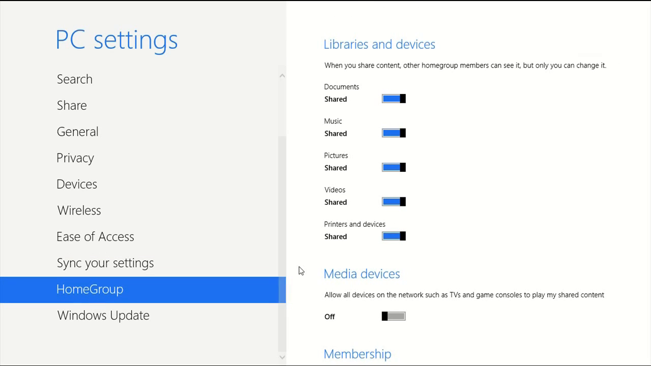For the home group, if you have a Windows 7 computer, you've already used the home group, I'm sure. This allows you to share documents, music, pictures, videos, and other printing and devices over a shared network. You can turn those on and off right through here. You can adjust it, and you can also set a password through this menu as well.